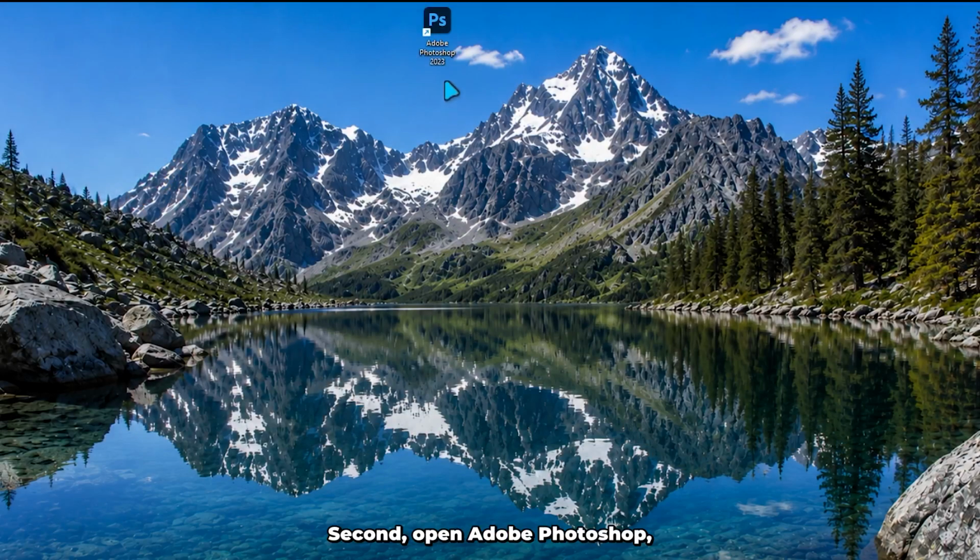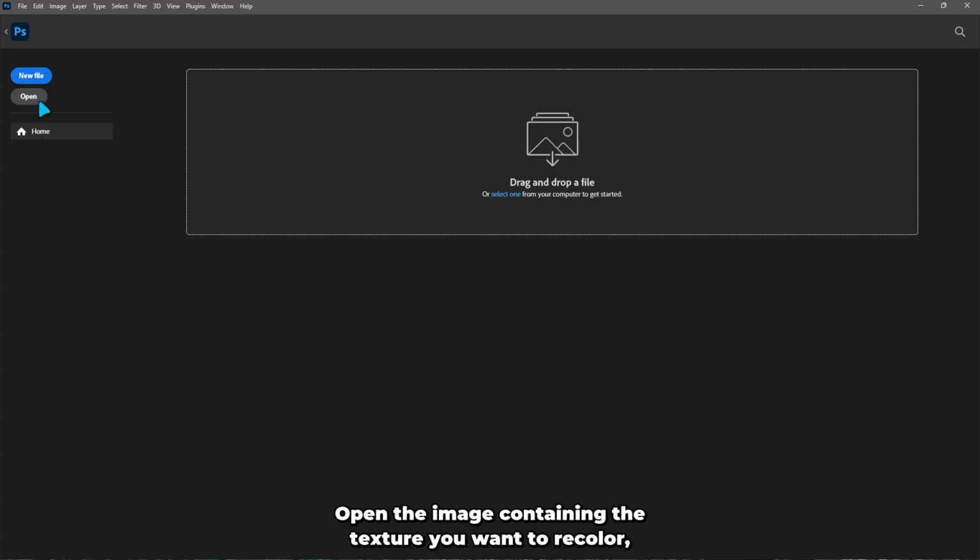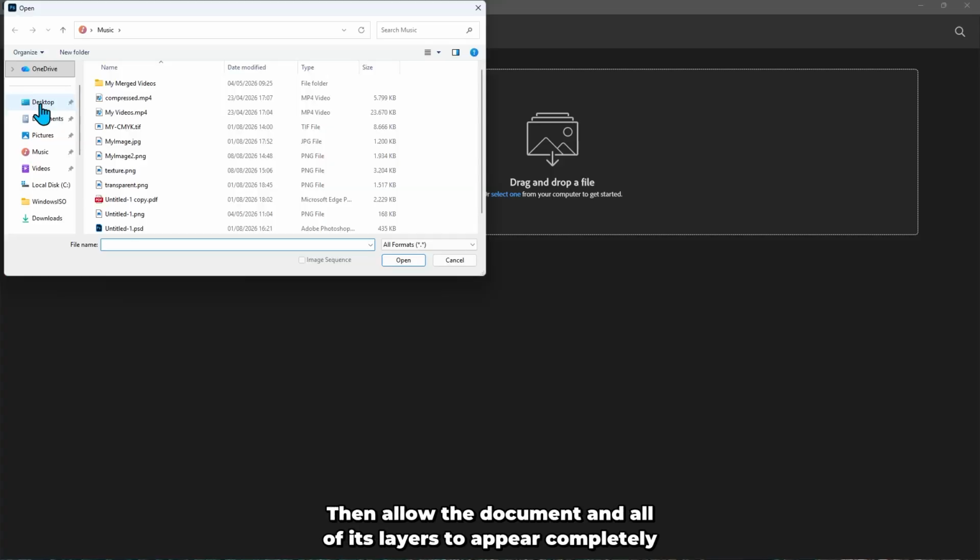Second, open Adobe Photoshop. Open the image containing the texture you want to recolor, then allow the document and all of its layers to appear completely.